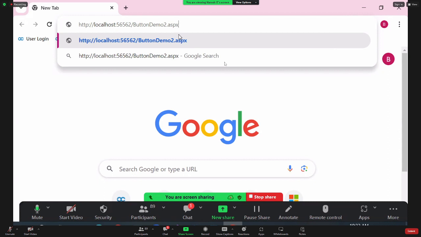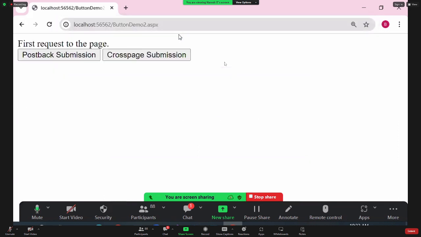I opened a fresh browser. I type the URL. When you hit the enter key, what will happen? It will go to the server and get the page from the server. I am sending a request and getting the page. Understood? The first request of a page is also called a get request. Simple English, that's all. You are sending a request to get the page. What do you call it? Get request. I sent a get request and I got the page.